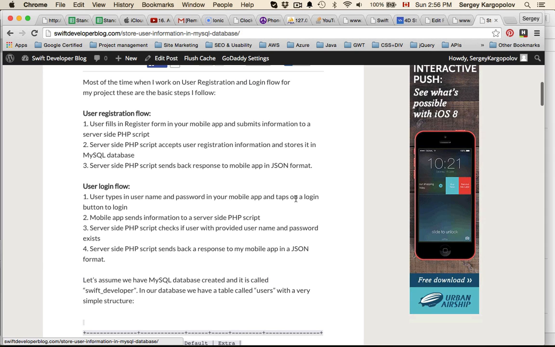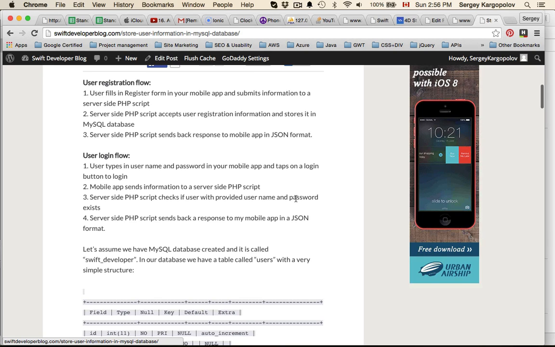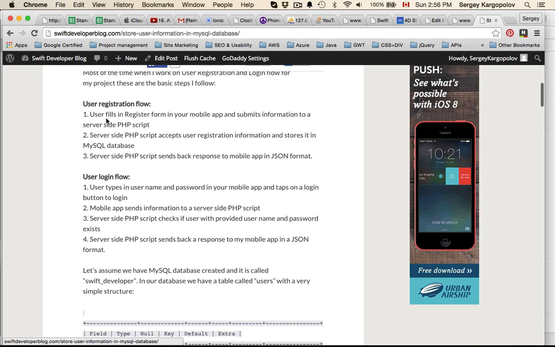So normally, when I work on user registration, I follow the following steps. First, the user needs to fill in the registration form, and then the mobile app submits the information to a PHP script. The PHP script accepts user details and stores them in a MySQL database, and then sends back a response to the mobile app.